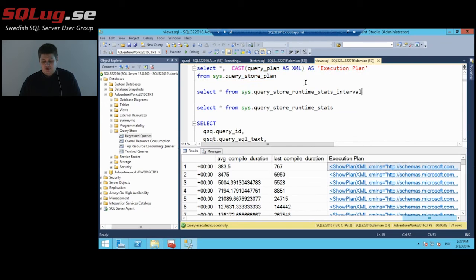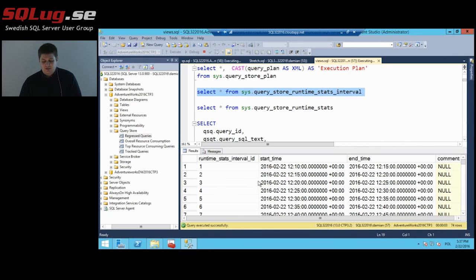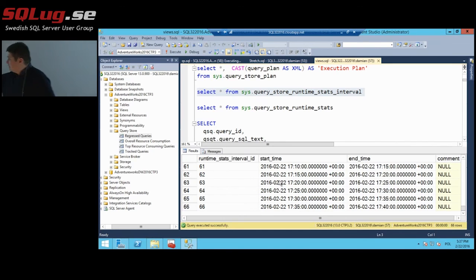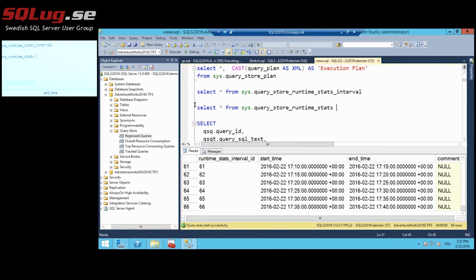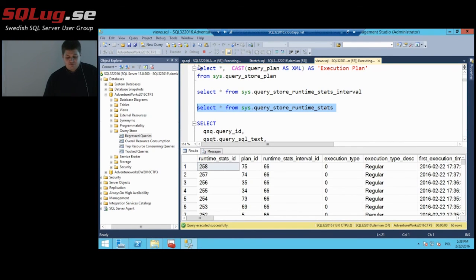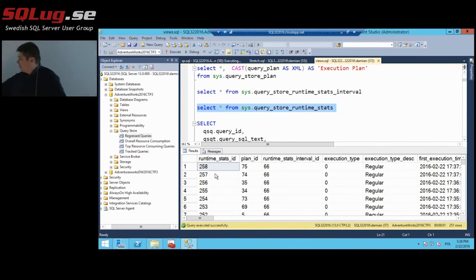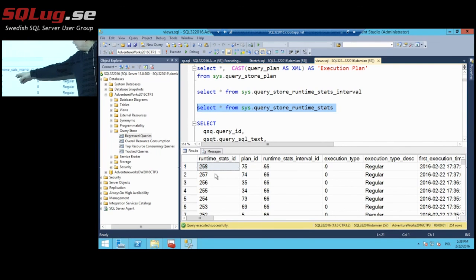Then we have this interval view, which describes the intervals, and because the next view, the runtime stats, has to know how to calculate the statistical metrics. That's why we need the start time, end time to be able to do groupings on query runtime information. So that's the final view. And we have everything we need. We have to join to all other views to find out what was the plan, what was the interval.